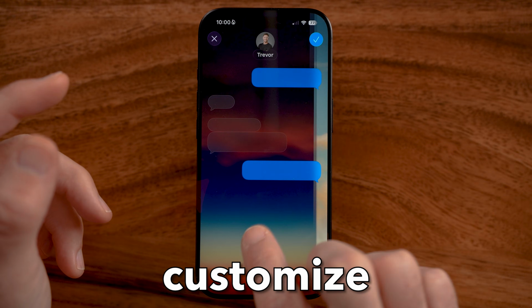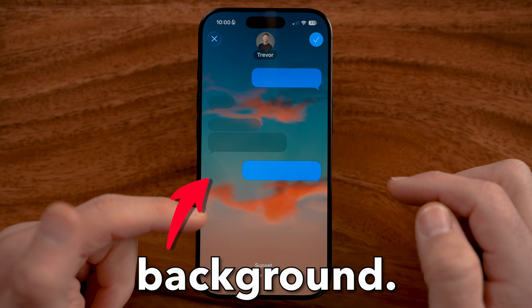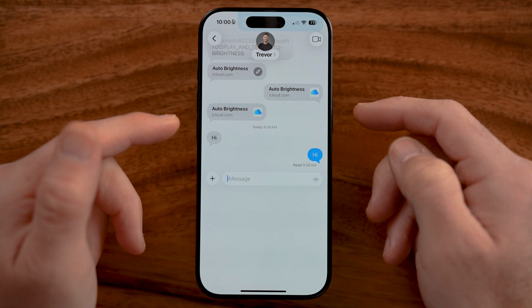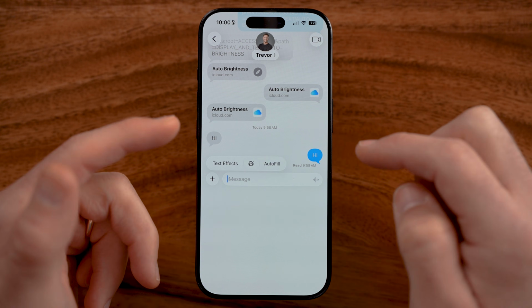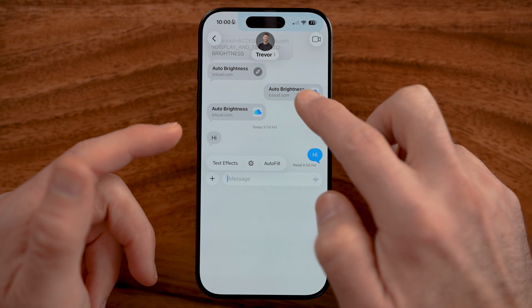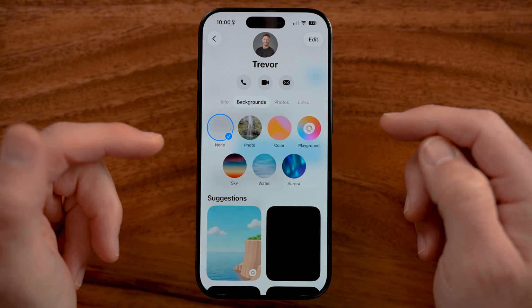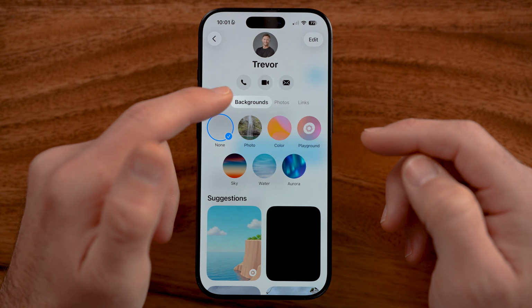Let me show you how to customize your iMessage background. Changing the background changes it for everyone in that conversation. Now, first just head into your Messages app and start a conversation with somebody. If you wanted to change this background just from the default, you can always do that in iOS 26.